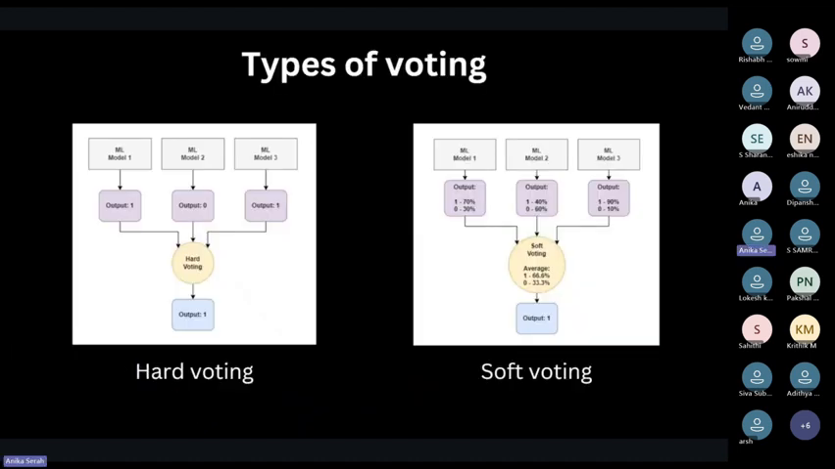So in voting, there are two types: hard voting and soft voting. Hard voting just takes into account the final prediction of the model. It predicts one class, and you don't take its sureness into account. You just take the final prediction. So if the majority of the models have the same final prediction, you take that as the overall one.